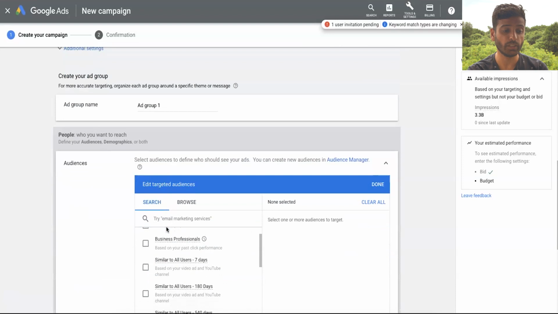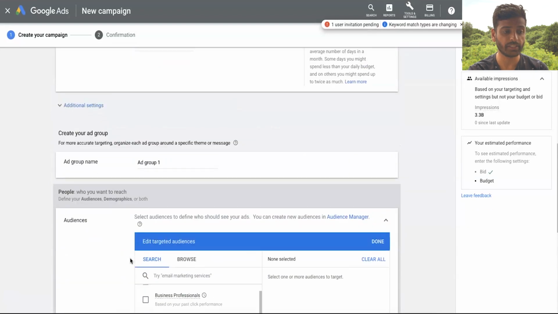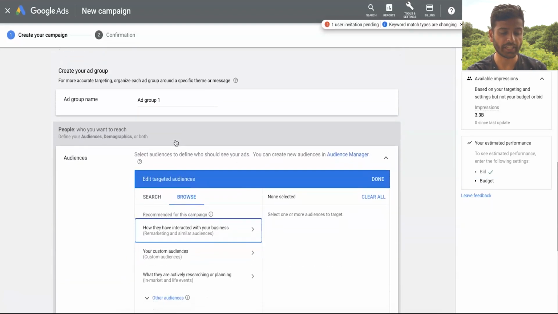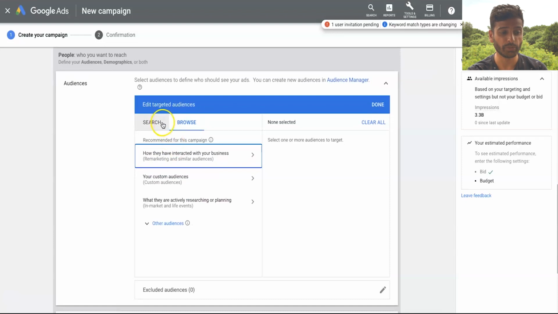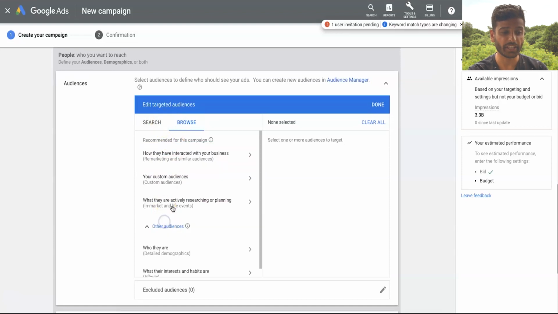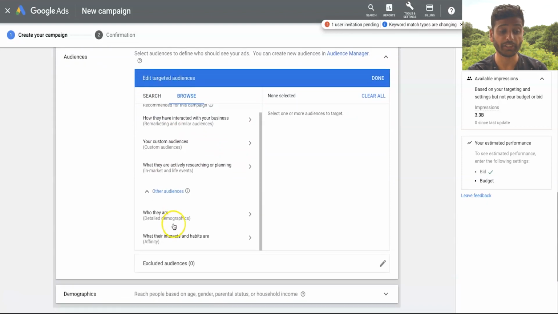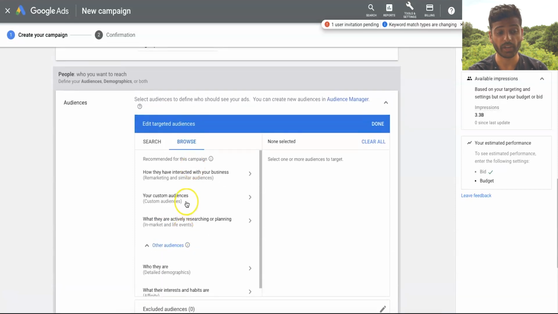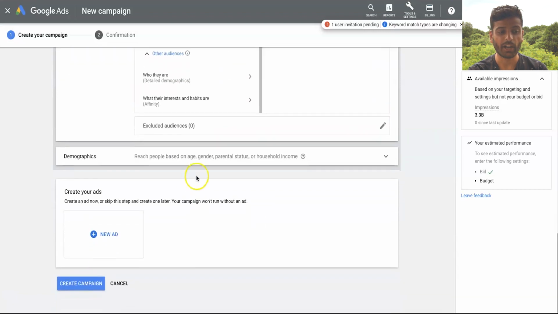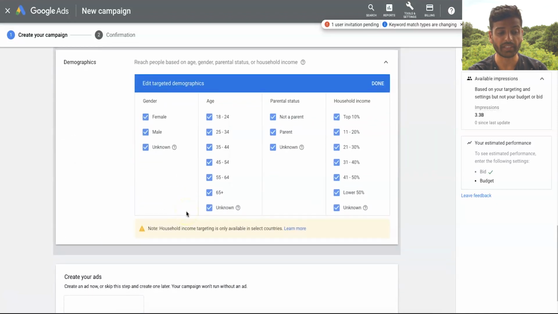And one thing you want to keep in mind is that with discovery campaigns, you have the option of choosing audiences. There are in-market audiences, detailed demographics, affinity, remarketing, custom audiences. So there's a lot of targeting options. However, you don't have topics and you don't have some of the other options, like placements, etc. And obviously you can narrow down by targeting.